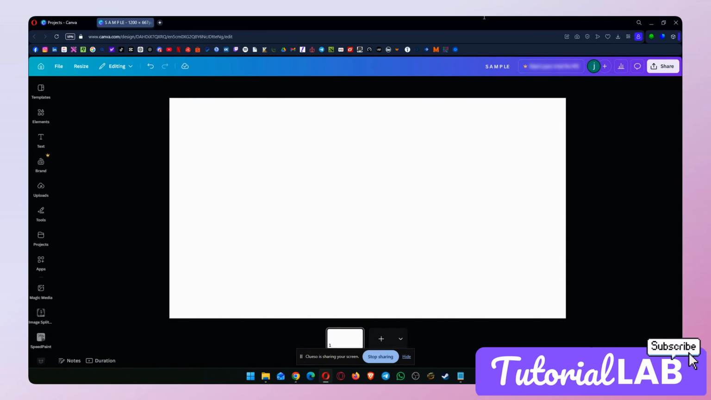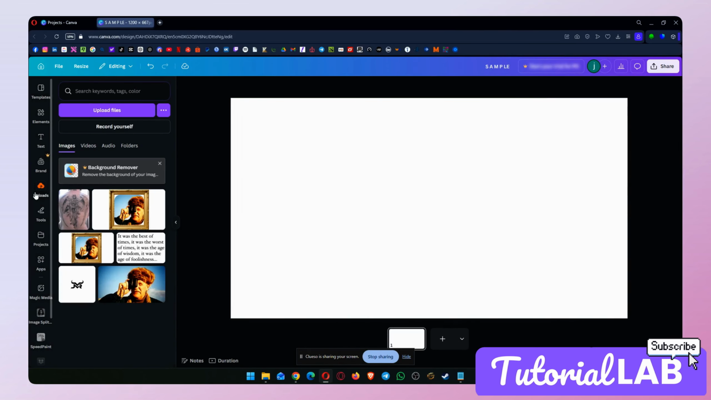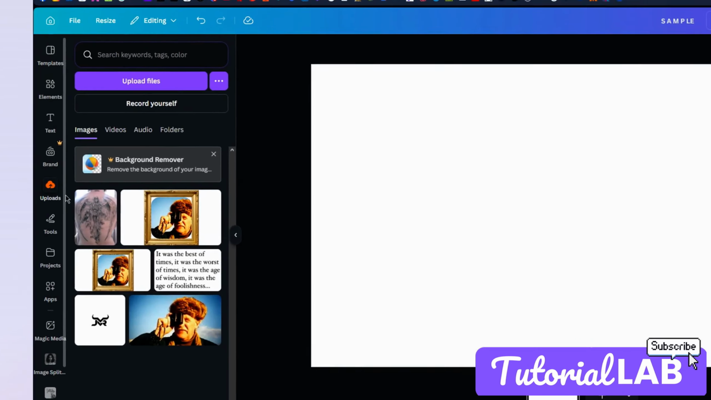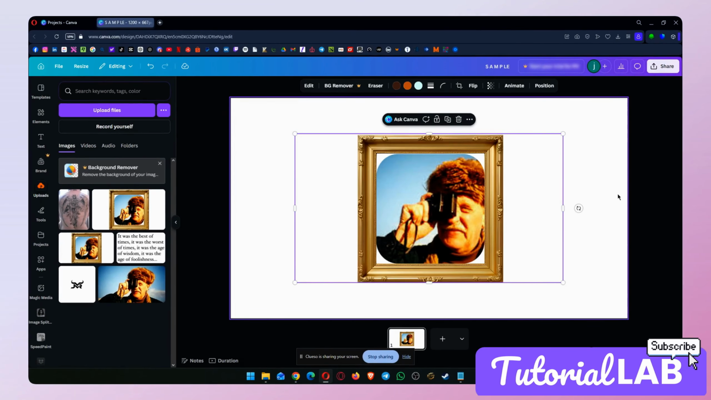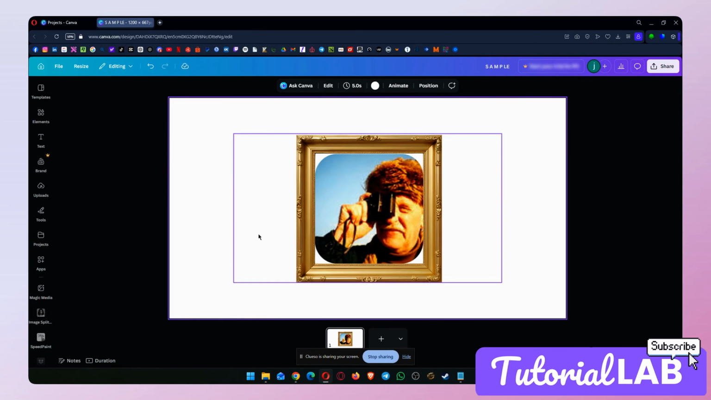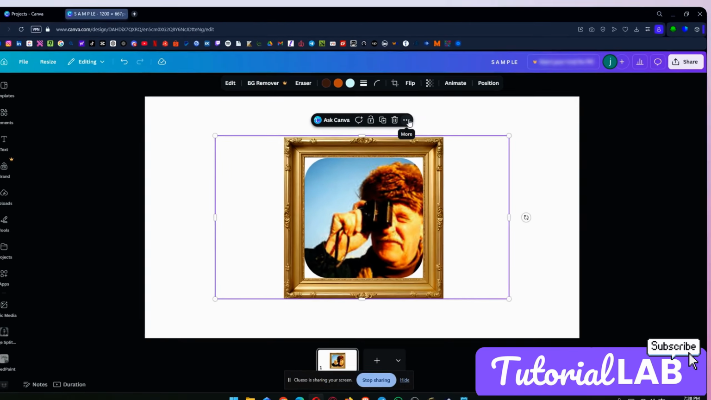Now let's get started. On the Canva dashboard, we first insert an image. We just need to click on Uploads and then place an image here. Once we have an image, all we need to do is click the image and then select the three dots.